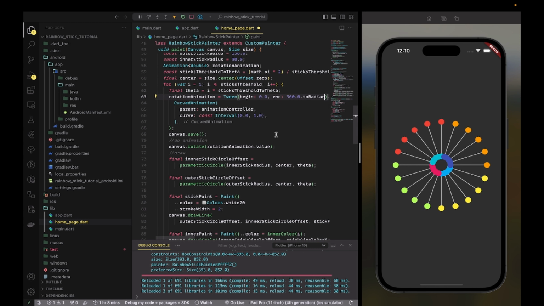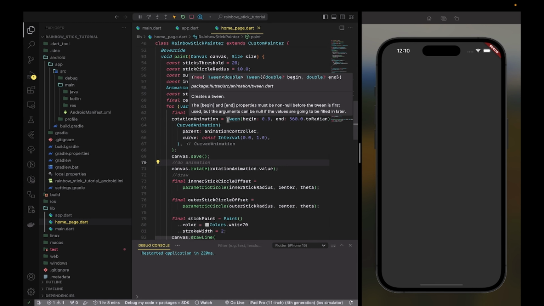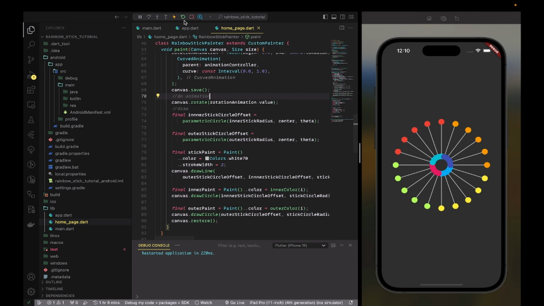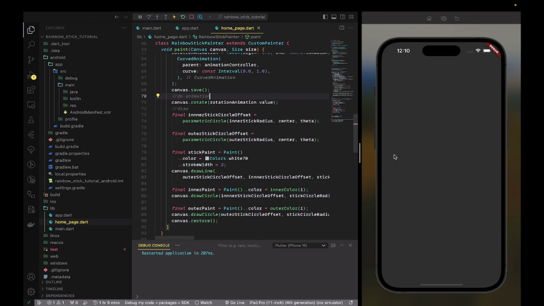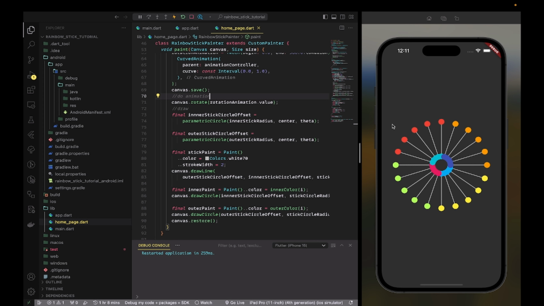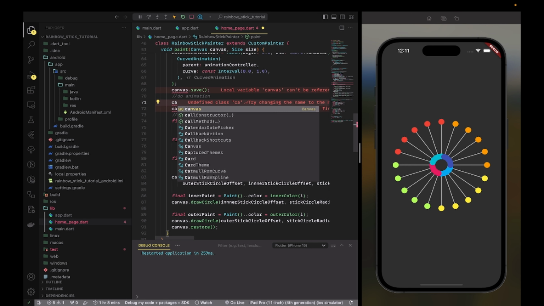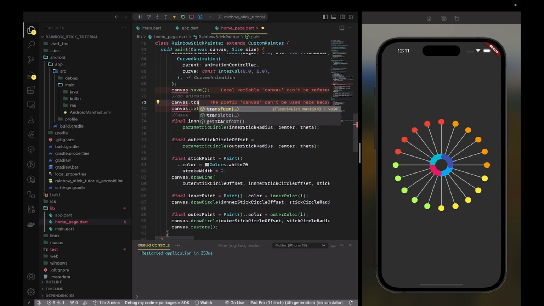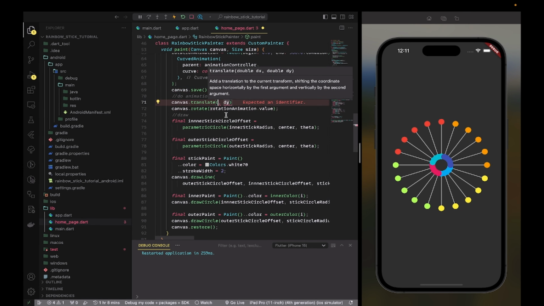So as you can see, the thing is rotating actually, but we want the rotation to be within this canvas. So what we have to do is to translate to the center of the canvas.